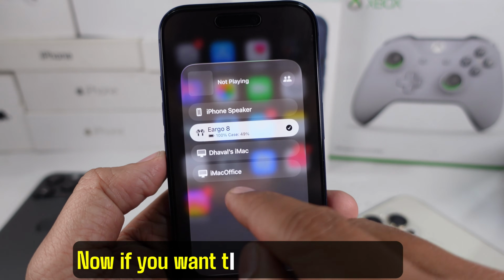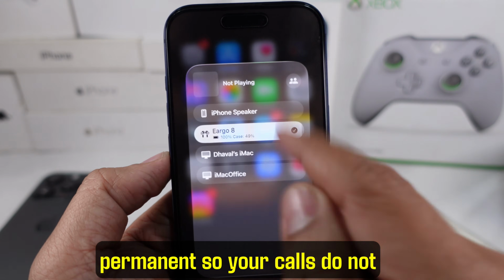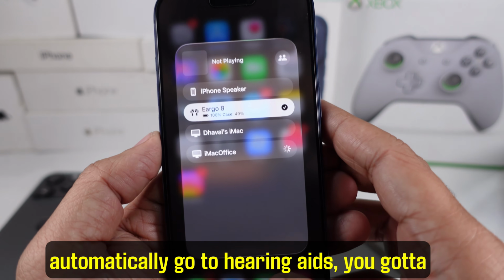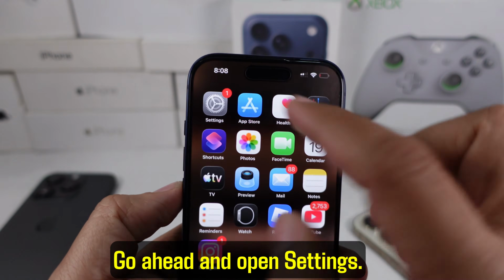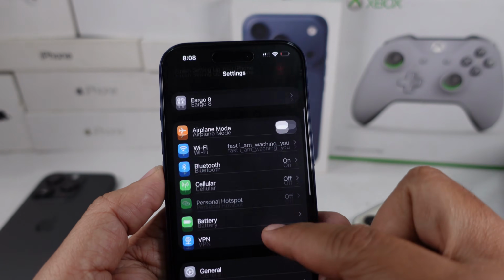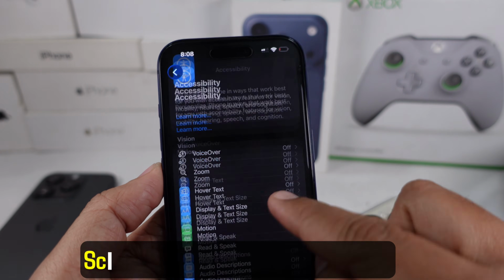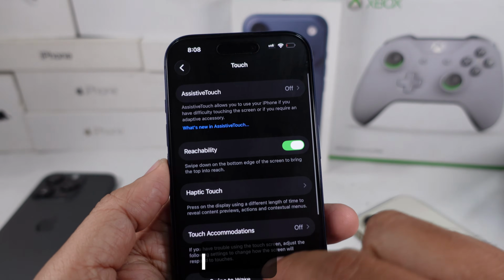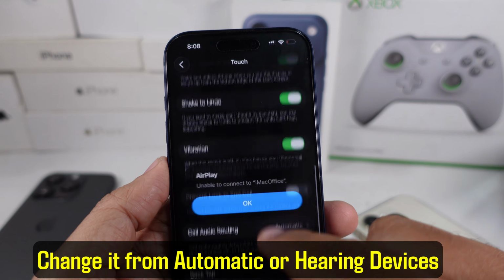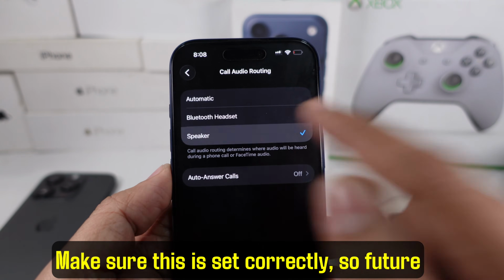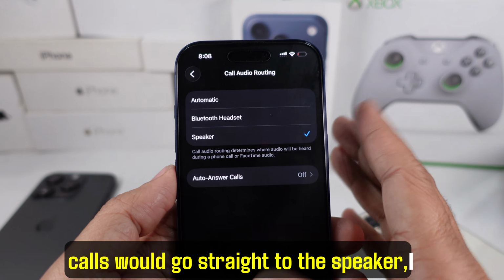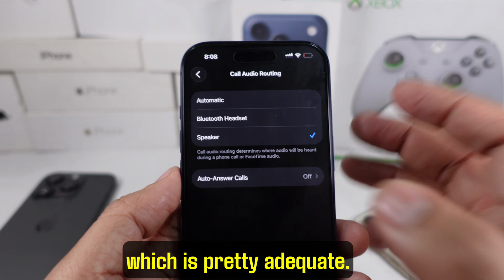Okay. Now, if you want to make this change permanent so your calls do not automatically go to hearing aids, you gotta adjust one setting. Go ahead and open Settings. Tap Accessibility. Select Touch. Scroll down and look for Call Audio Routing. Change it from Automatic or Hearing Devices to Speaker. Make sure this is set correctly, so future calls would go straight to the speaker, which is pretty adequate.